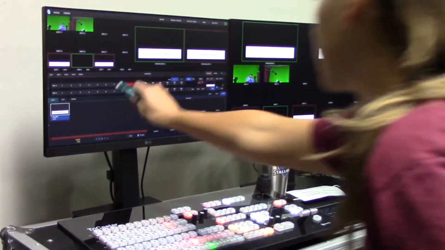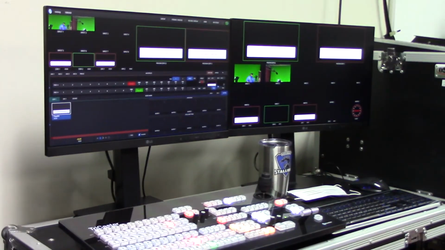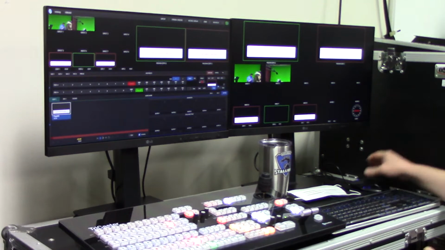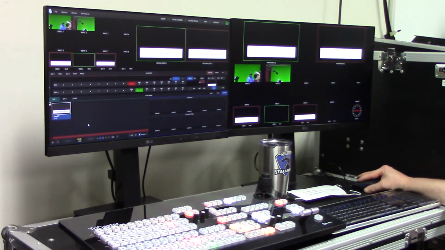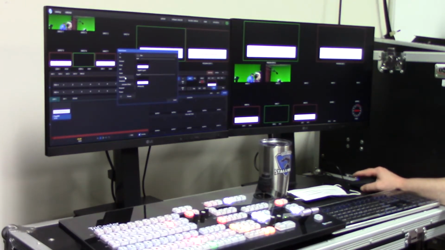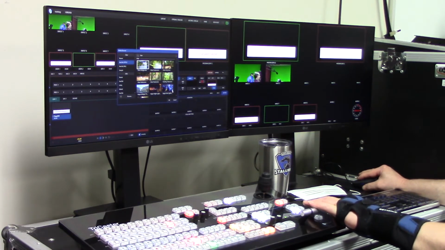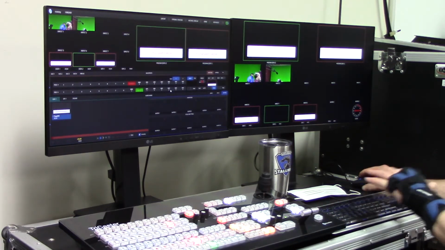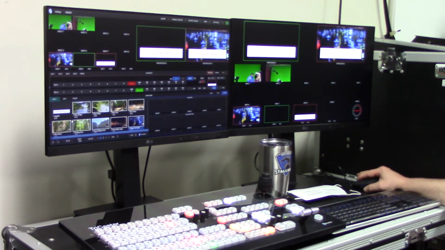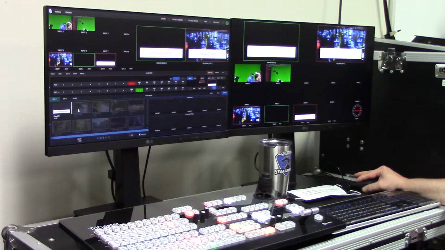Can you just click and drag to change the order? Yes. Okay. And you can also import several things at once if you wanted to. So you can import several things and it will pull them in the order that you imported them. But if I want to, I can change them around.